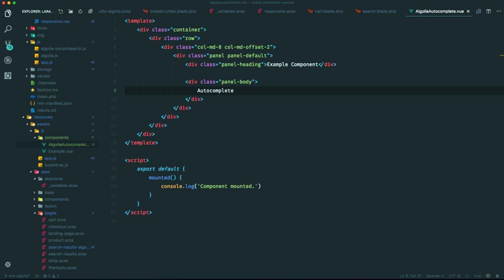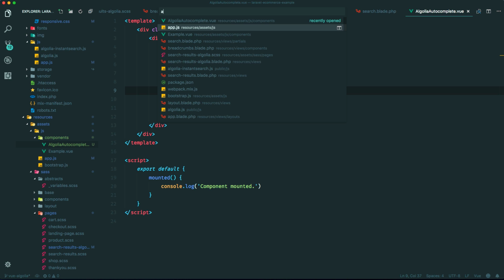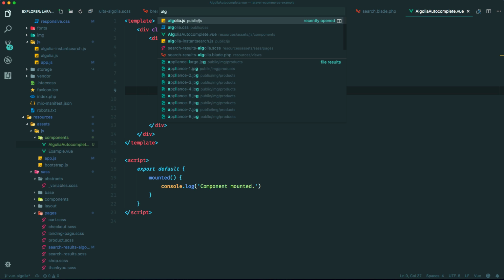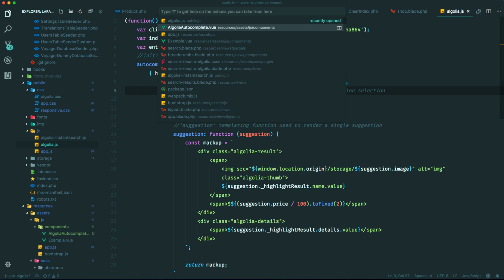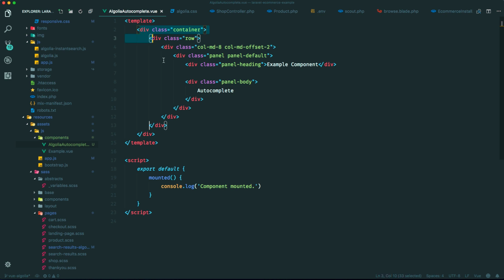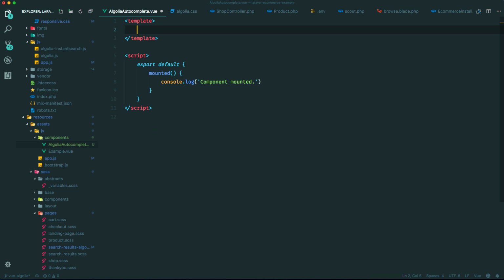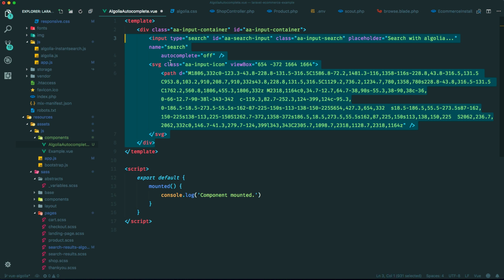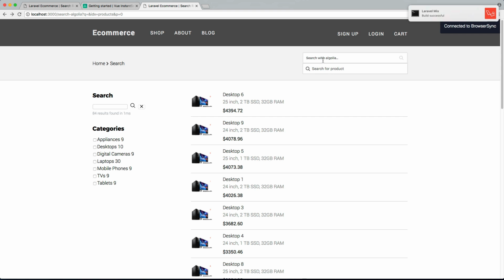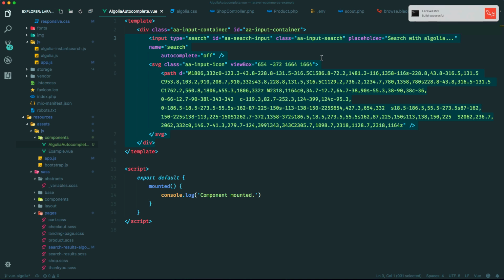Okay, so let's take a look at our original JavaScript, which is here in the Algolia.js. Actually, no, let's just paste the markup, and that should show now. Okay, and there it is, like it was before.